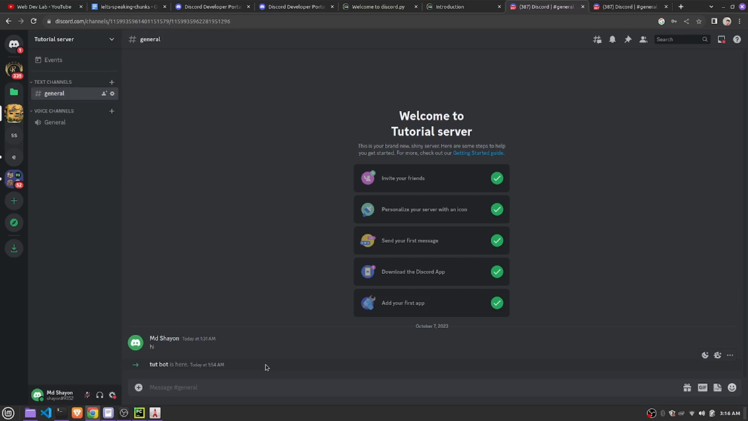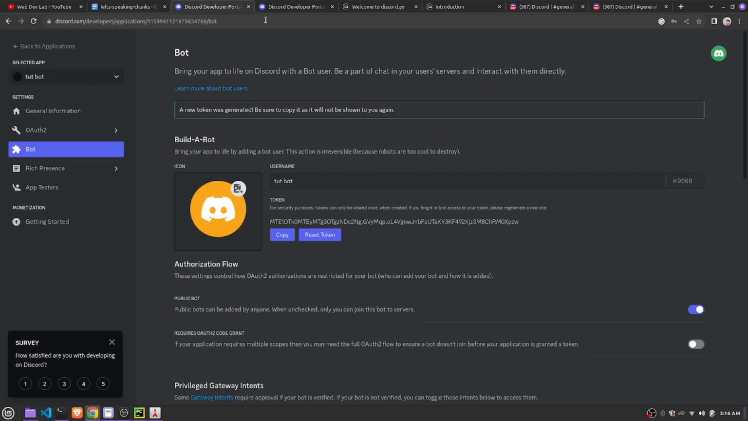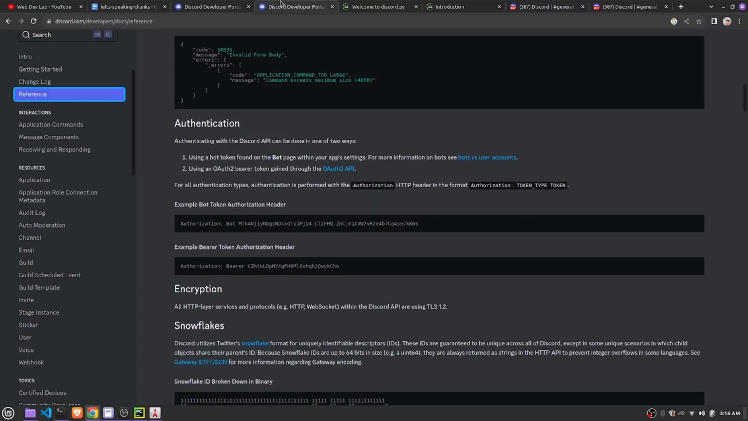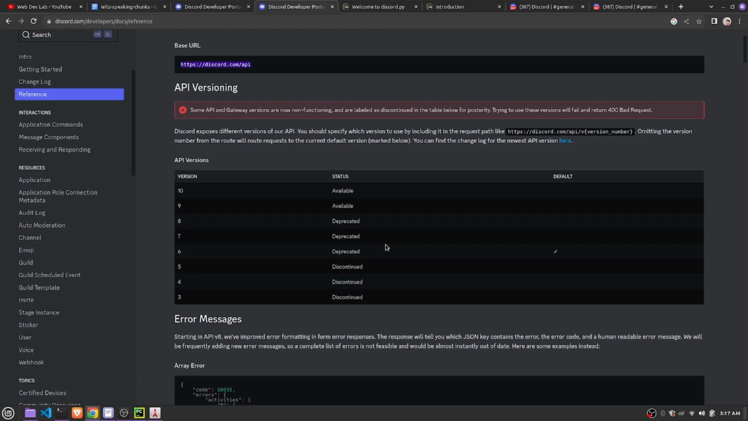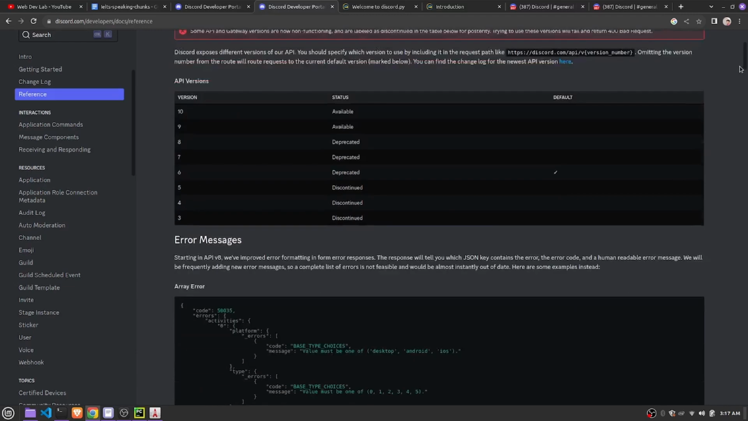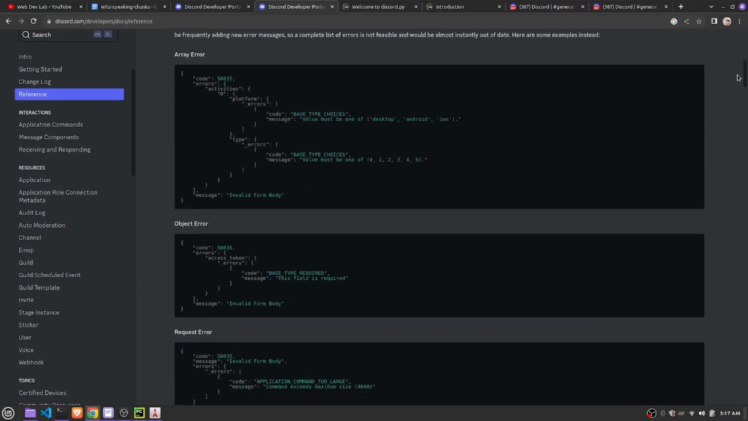So the same thing we are going to do with Postman. For that, you can follow this documentation from the Discord official docs. Here you can see the reference page. In the reference page, you'll find the base URL. Let me copy this. Scroll down, let's see what is in there. You see there are different versions of Discord. So we are going to use the latest one.